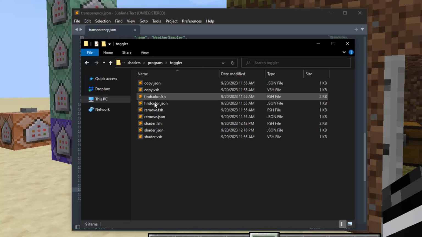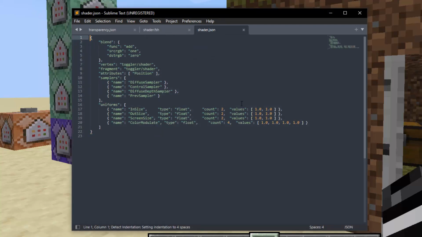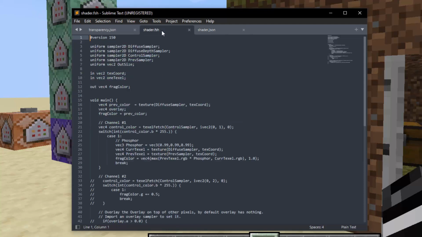Now inside program, we go to toggler, and then we go to shader.fsh, and this is the only change I made to any of the programs. I also have to edit shader.json, because inside the phosphor, we have to pass this previous sampler. So this gives us the previous frame, and we pass that in using this right here as a sampler. Then inside here, I add the sampler here.